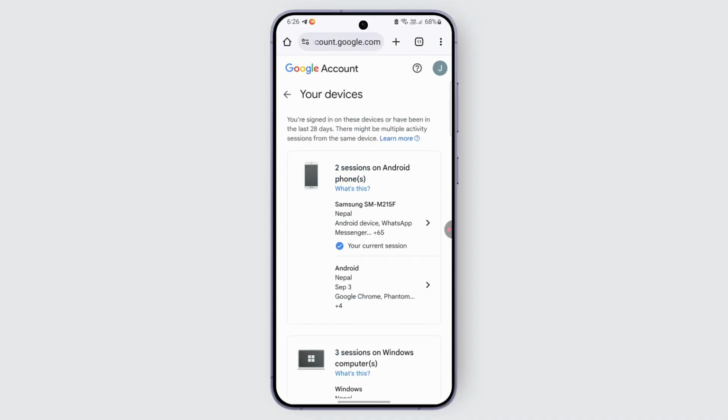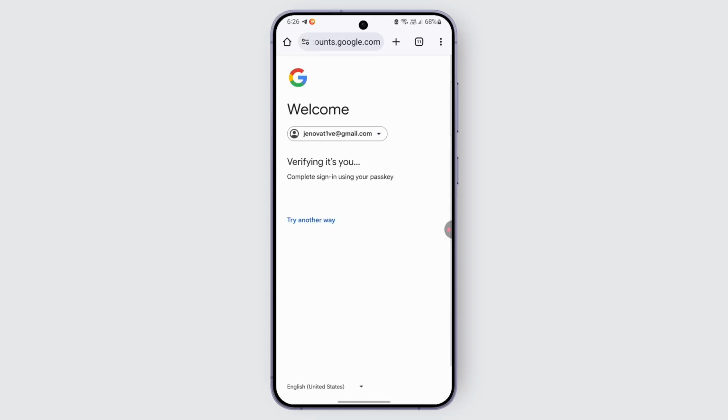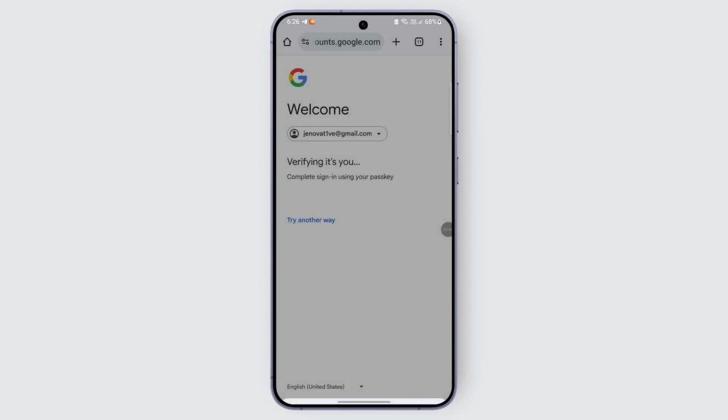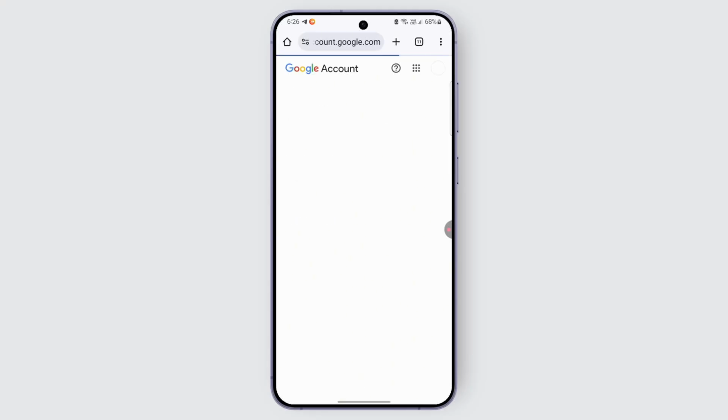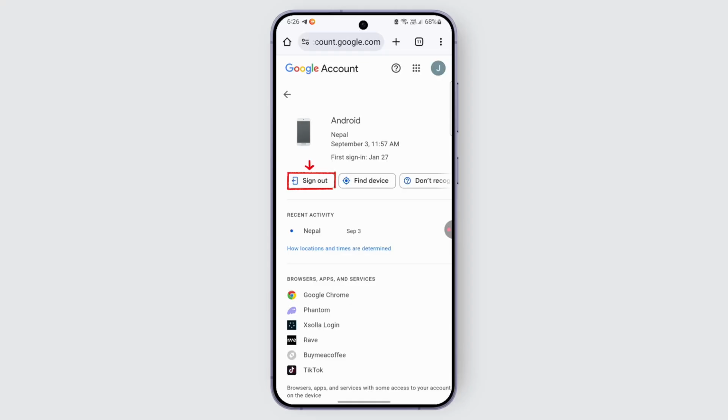After that, you can just tap on the device that you would like to sign out from. And once you tap on it, you will be finding an option of signing it out. You can verify it's you before doing so. Just go ahead and verify yourself. And once you verify yourself, here you can just click the sign out option that will instantly remove your Google account from that device.